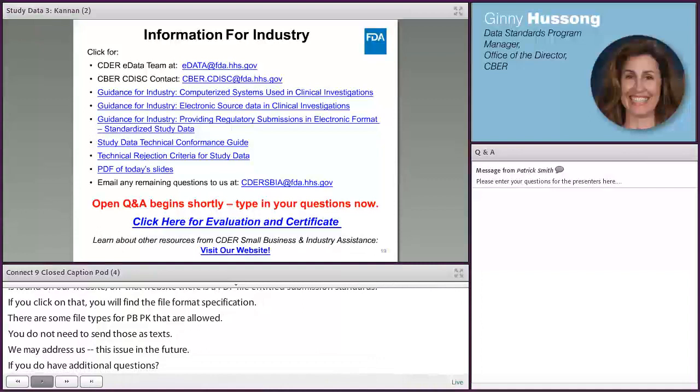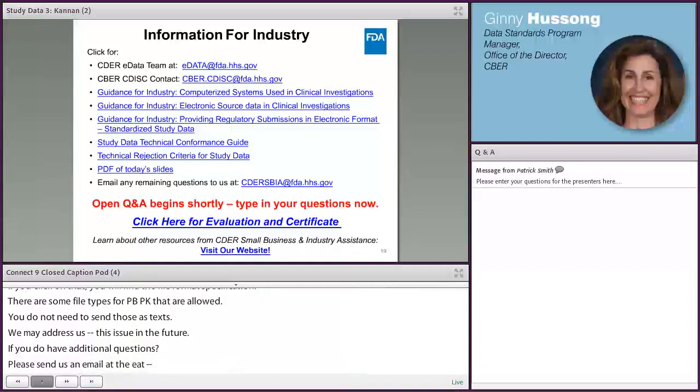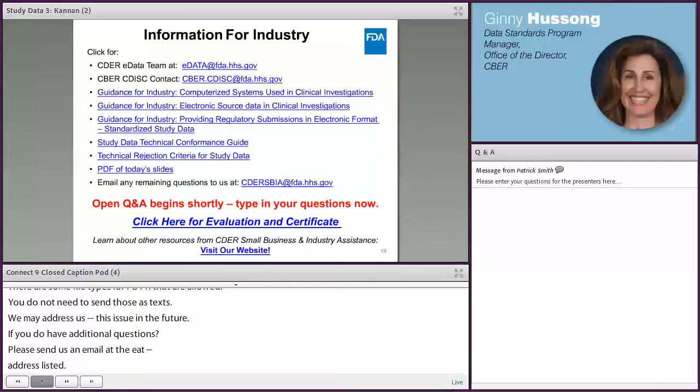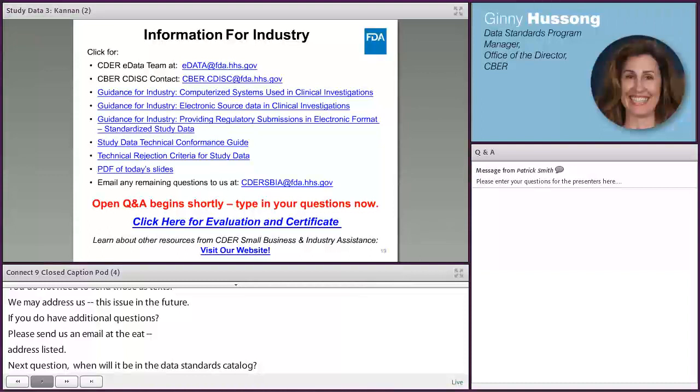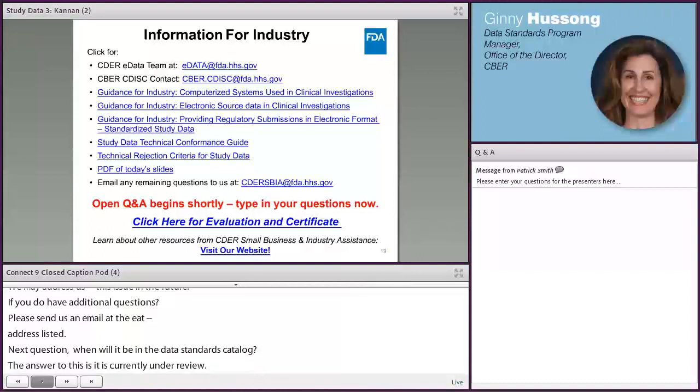Next question, ADaM IG 1.1. When will it be in the data standards catalog? So the answer to this is it is currently under review. Announcements on new versions will be made on the website and in Federal Register. So keep your eyes peeled for the Federal Register announcement.